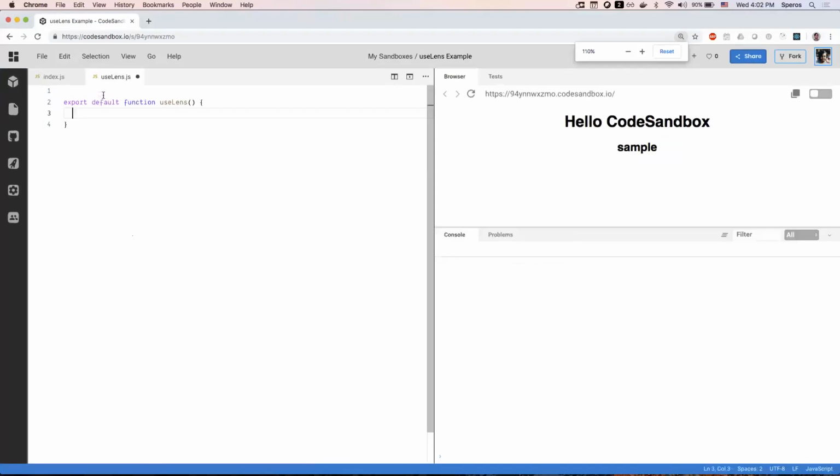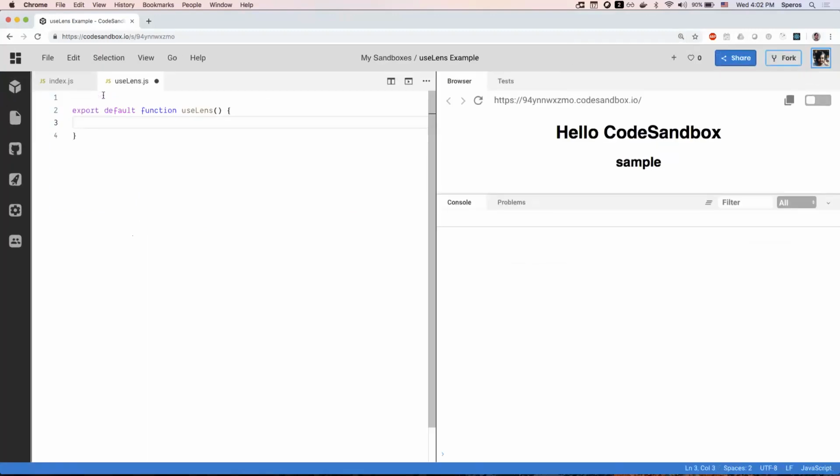And let me just zoom in a bit. useLens is what we're going to use to create a lens where we're going to be able to map or get the data and set the data and even create new lenses. So our lens is going to have some sort of format like this. It's going to have a get method for getting data based on a lens. It's going to have a set method for setting data based on a lens and value.